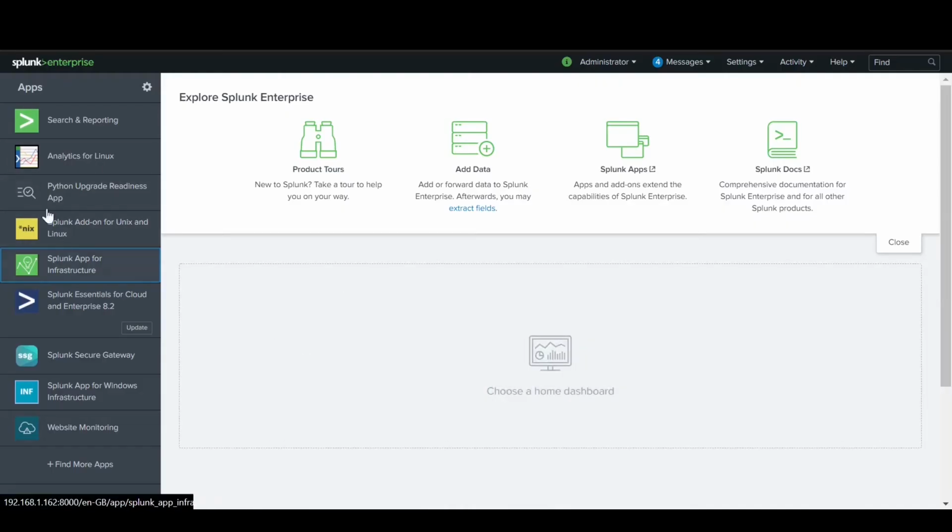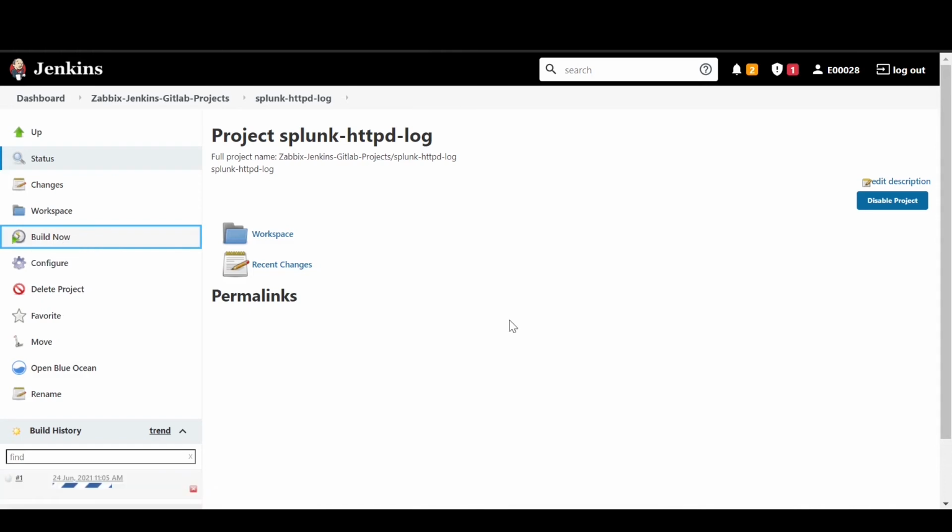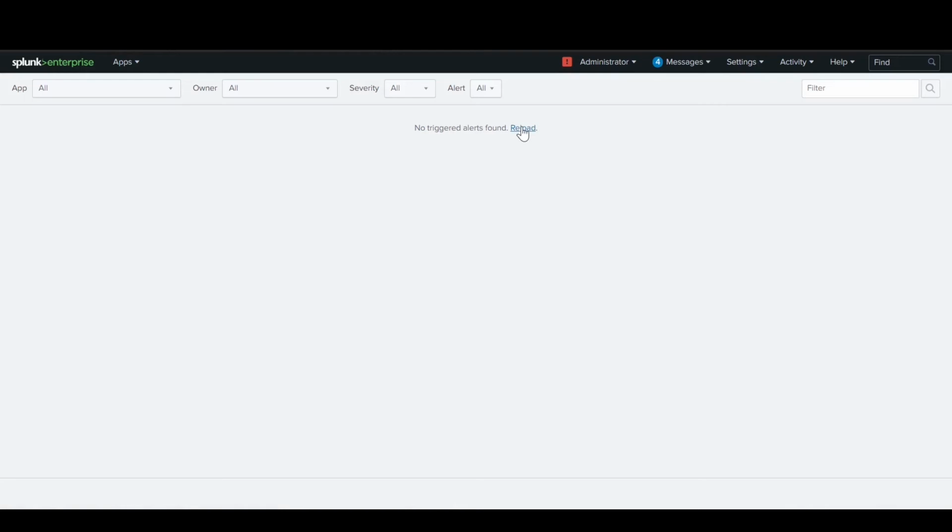Let's see the pipeline in action. First, let us check the Linux node on the Splunk dashboard. Now, let us trigger the Jenkins job. In the first stage, the Jenkins pipeline job is pulling the script from the GitLab. In the next stage, Jenkins will transfer and execute the script on the Linux node.